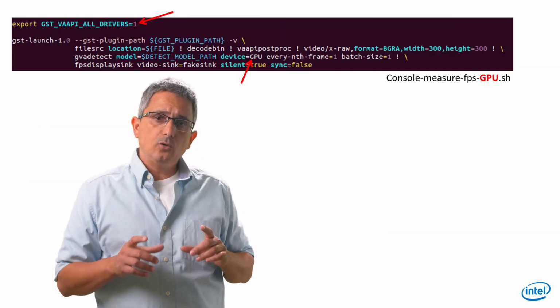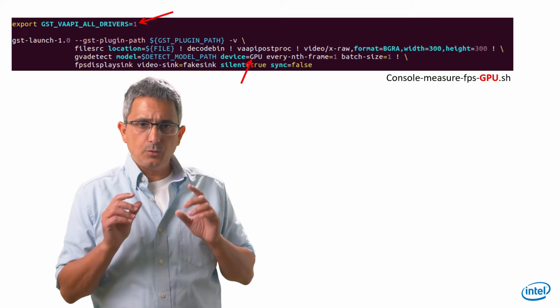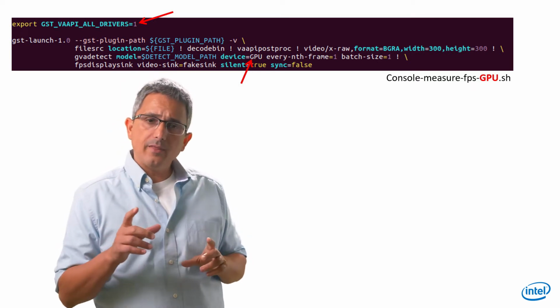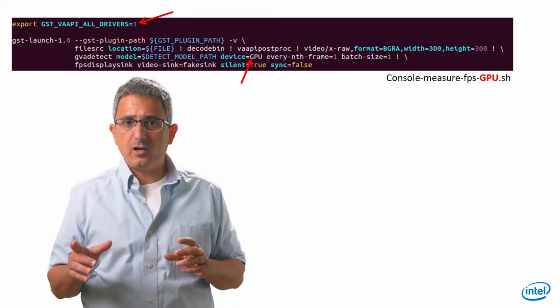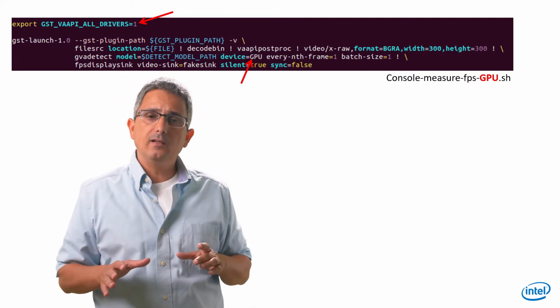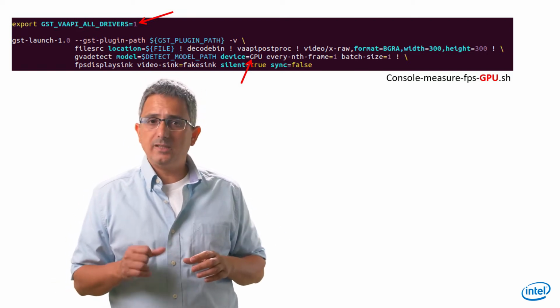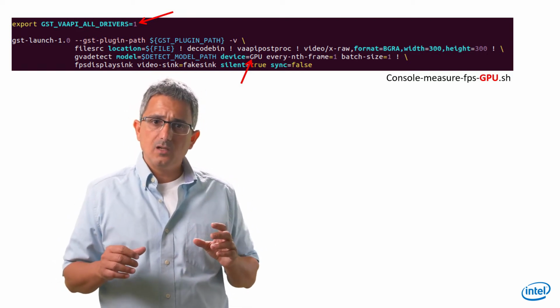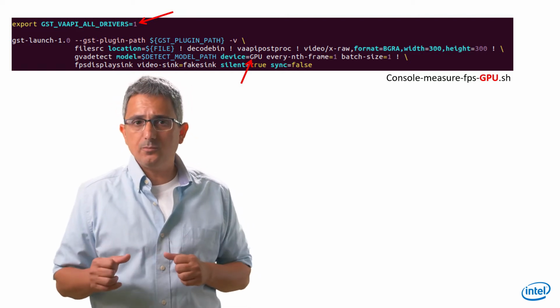The code for running on GPU, the console measure FPS GPU, has two things to note. One, the VAAPI, the VA, Video Analytic API driver environment flag, is set to 1, telling GStreamer to use the GPU driver for decode and other operations. Two, you see that the inference runs on GPU, device equal GPU.